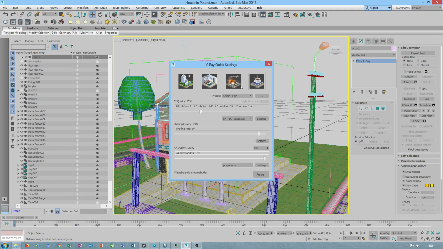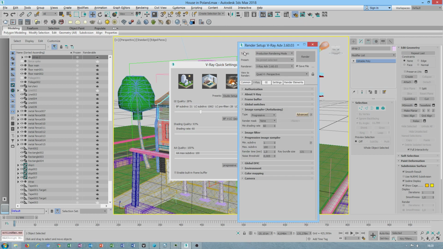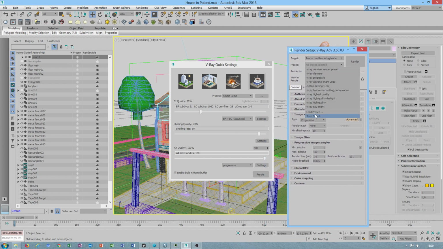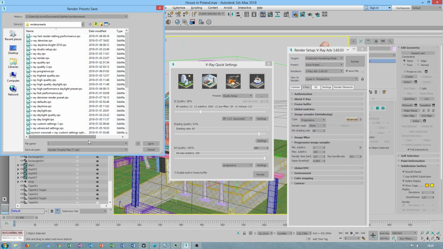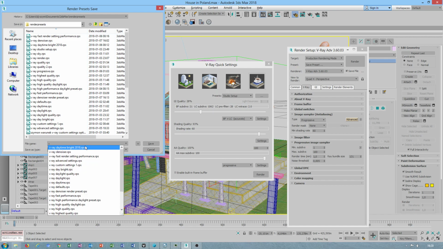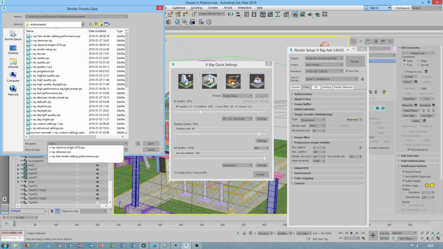Also consider an option: if you want to use custom settings, use the studio setup. If you want V-Ray to render your current settings, create your own preset. V-Ray denoising. Denoiser preset 3.